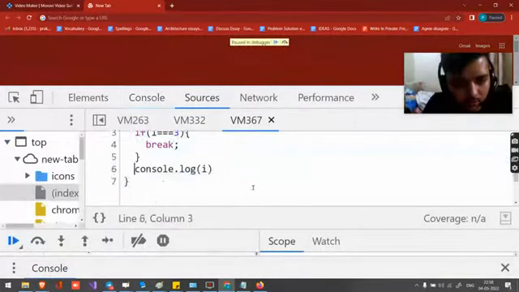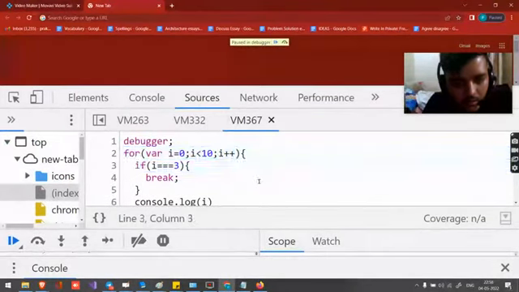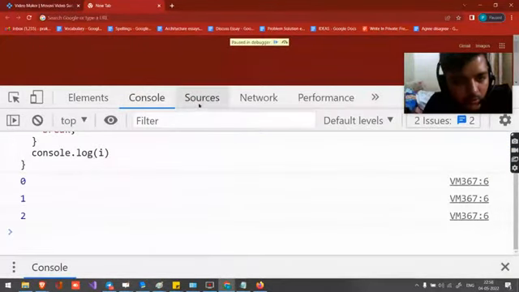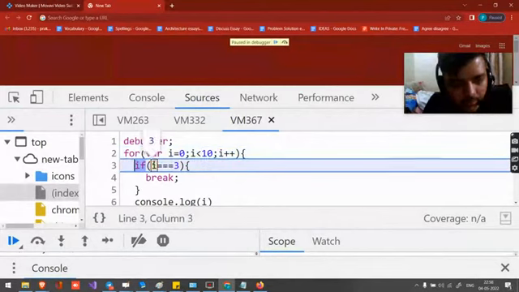So 0, 1, 2. Okay? Now it will check that 3 is less than 10 or not. Okay? So till now it has printed 0, 1, 2. Now it will check 3 is less than or equal to 10 or not. That is true. That means it will come here.